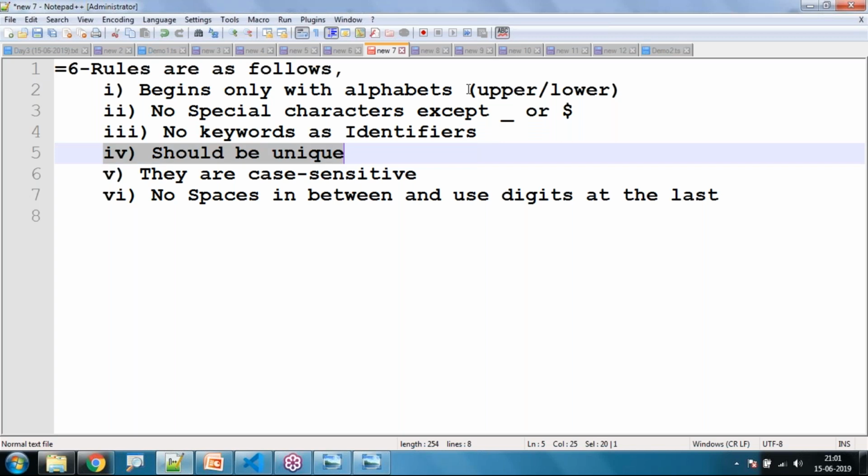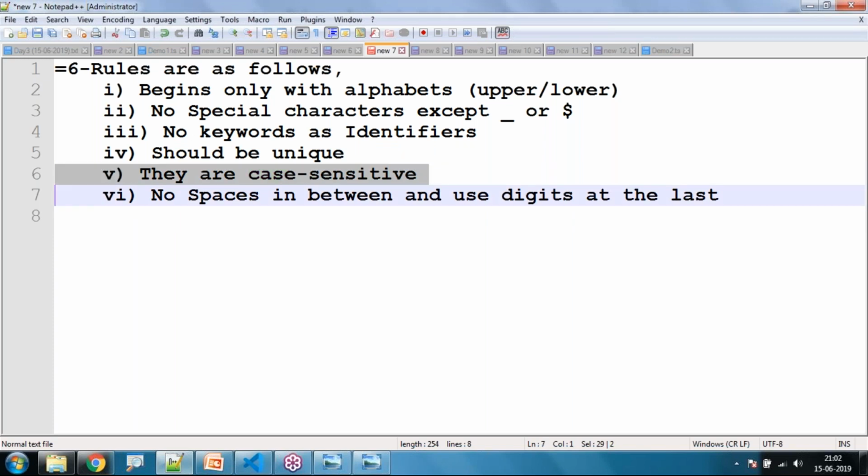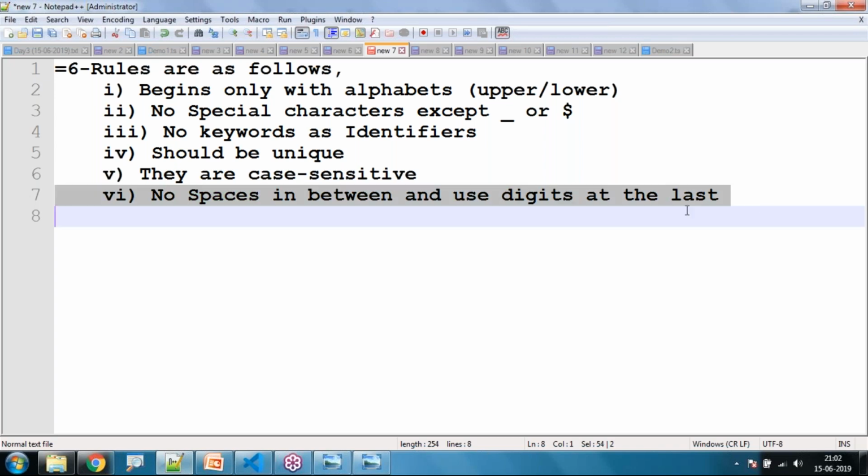Next, identifiers should be unique in a program, meaning they should not be duplicates. We should not declare the same variable two times, and we should not write the same class two times. Next, they are case sensitive. If the variable is small a, you have to use it as small a only; if it is capital A, you have to use capital A only. Next, no spaces in between, and we should use digits at the last. So these are the 6 rules for writing class name, variable name, function name, constructor name, etc.